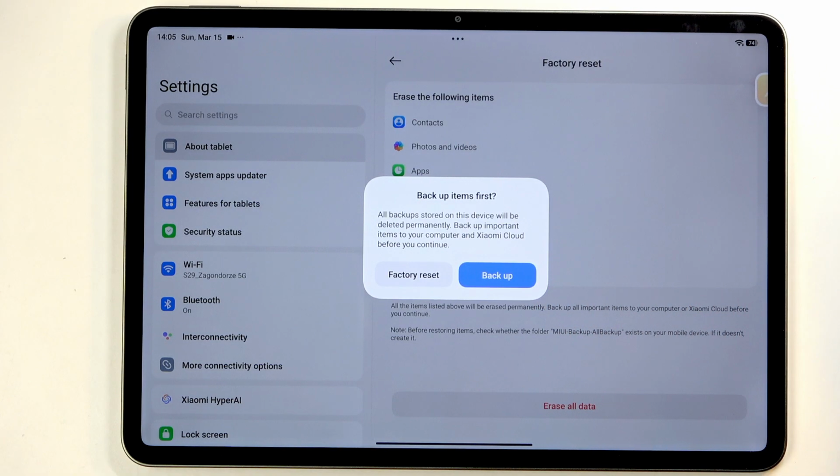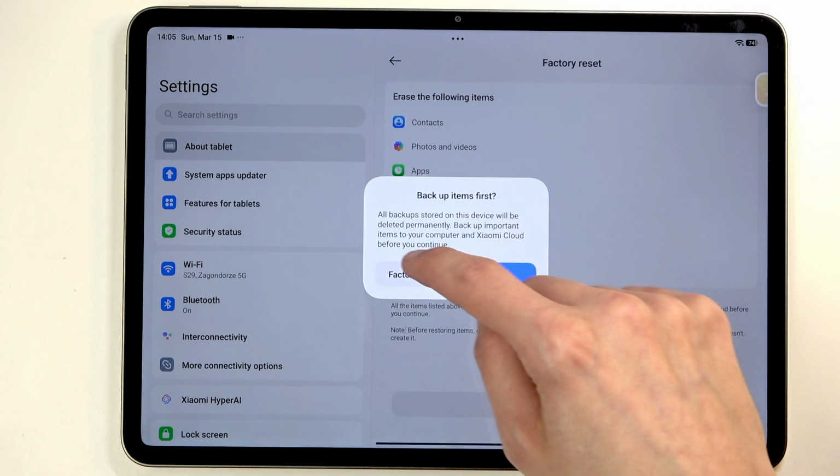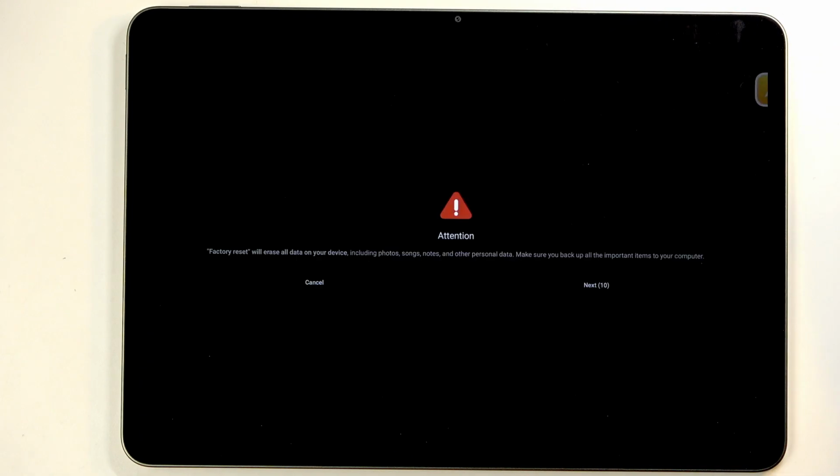Now here it gives us the option to back up our data, though this only allows us to back up data to the cloud. I showed you different ways of going about it, ones that I find better than the cloud. So this is kind of useless. So I'm going to select Factory reset without backing it up.